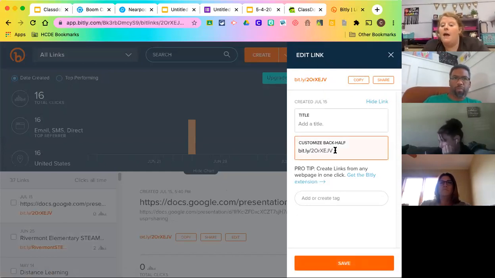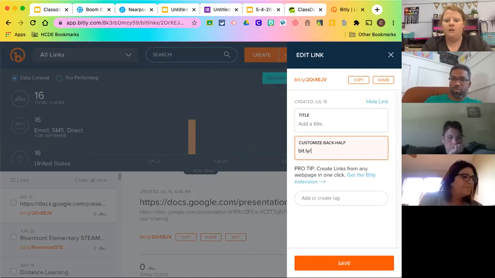Or you can edit and customize the back half. Now there is a limit, but I think the limit's like 500 and something of how many times you can customize something. So I have not hit the limit. I've been using Bitly for years. And so you can change it to be, like as you saw in my post, I had Bitly Monday 426, Bitly Tuesday, so then the parents knew where to click. So I might want to say Bitly PD Dojo.